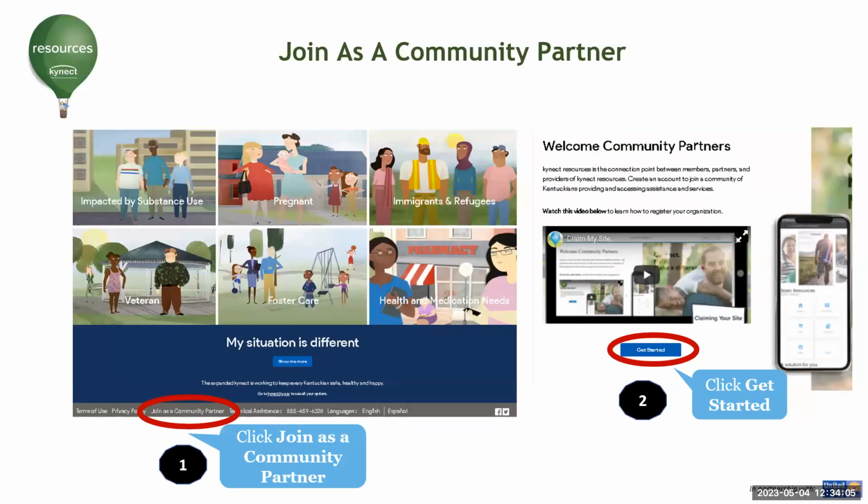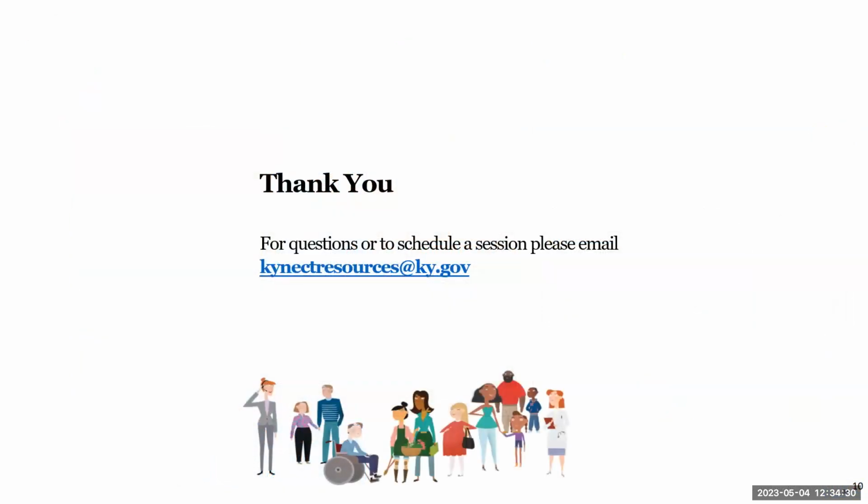And if you want to join as a community partner, it's pretty easy. You can go to the Kynect website. At the very bottom of the page, there's a join as a community partner link. You can click get started. There is a video on that get started page that's about 6 minutes long. It walks you through every step of that, and so you're able to follow those steps. There are some steps along the way, but if you go to the next slide, I just want to invite you that if you have questions, if you would like to schedule a session to help with onboarding or anything at all, please reach out to me with Kynect Resources at KHIE.gov.